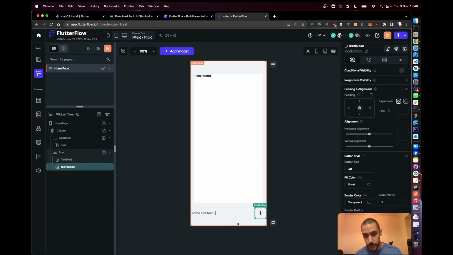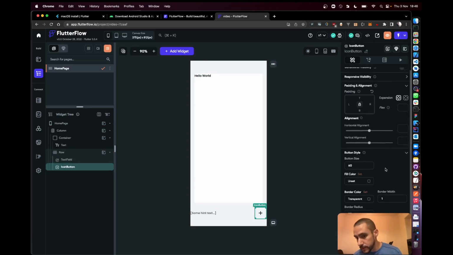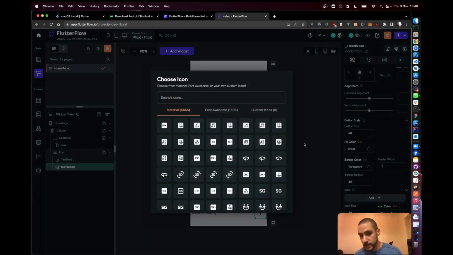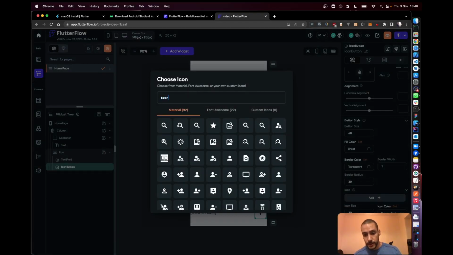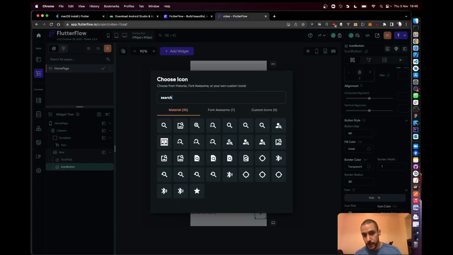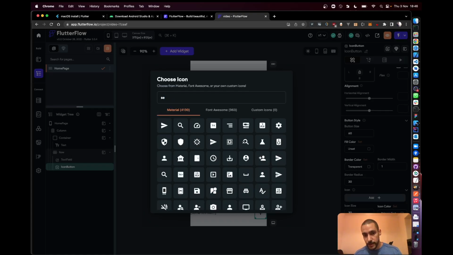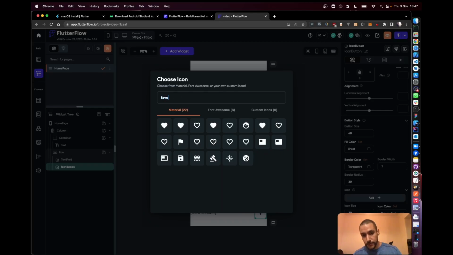Yes, it's this one, and this icon button should have an icon inside. So I'll click, and I will search here for the icon that I want. It's this one, the search, but you can search by anything you want really. You have a lot of icons. If you want to do an action, for example, favorite something.